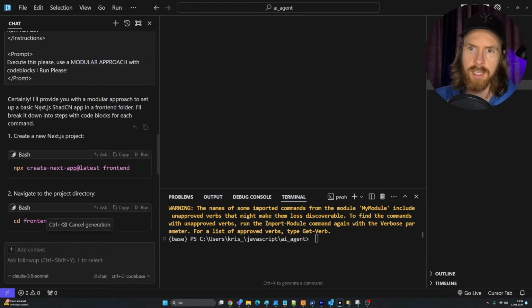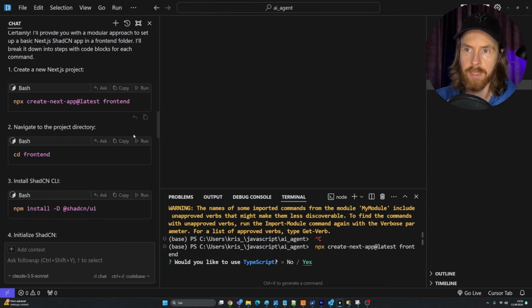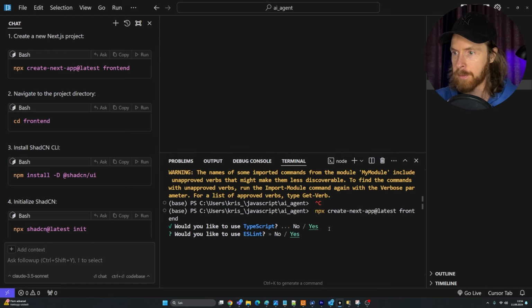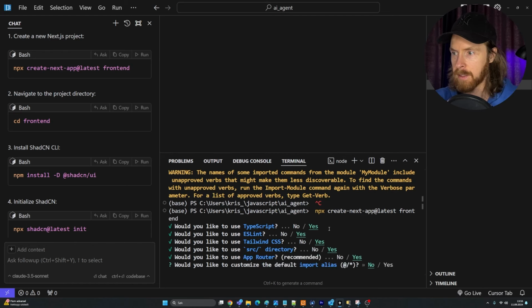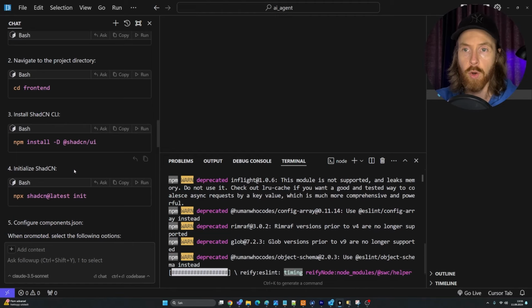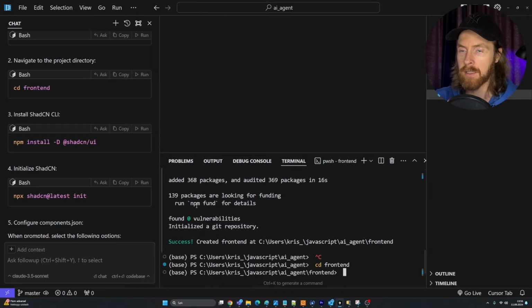So you can see we get some bash commands here we can just click on. So we're going to create our Next app, and we're going to put it in the front end folder, right? Here we're going to choose TypeScript, lint, Tailwind, yes, yes, yes, or no maybe. And we're going to just follow the instructions here. So I'm just going to let this install. We can go into our front end, we can install the Shadcn CLI so we can actually import those components, and we can initialize Shadcn, right? So that was done.